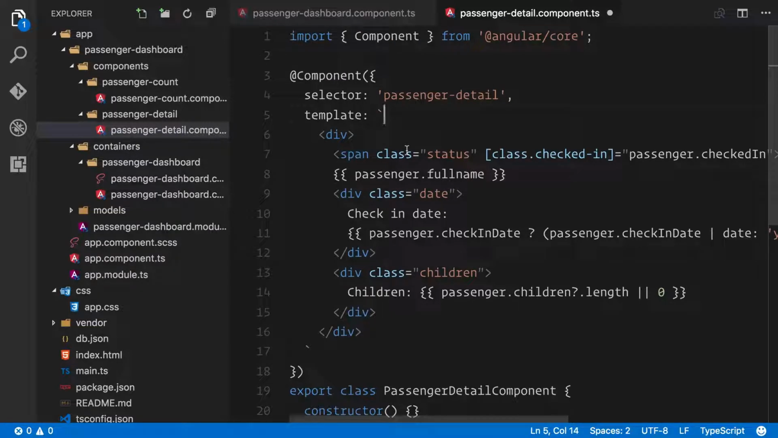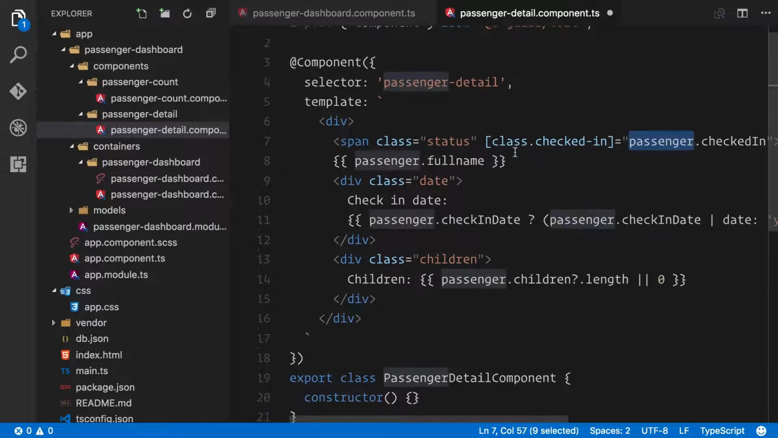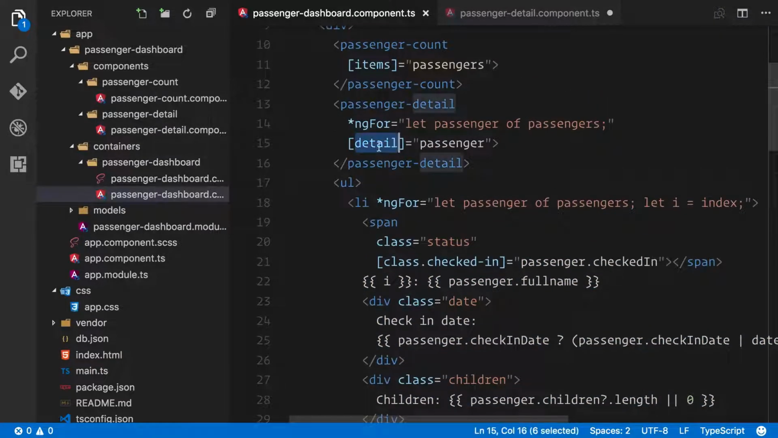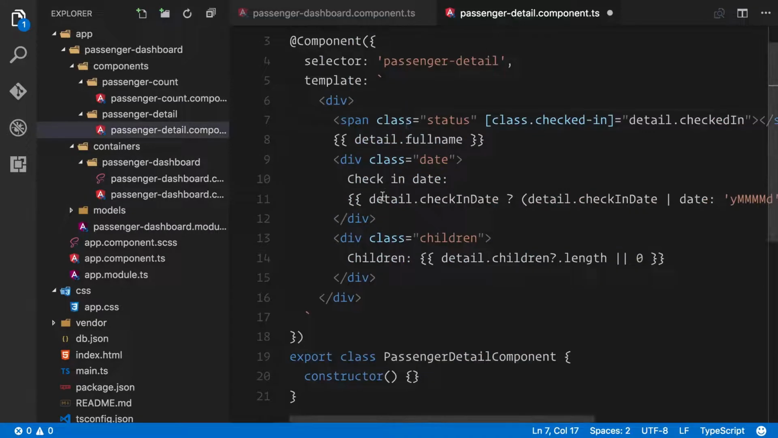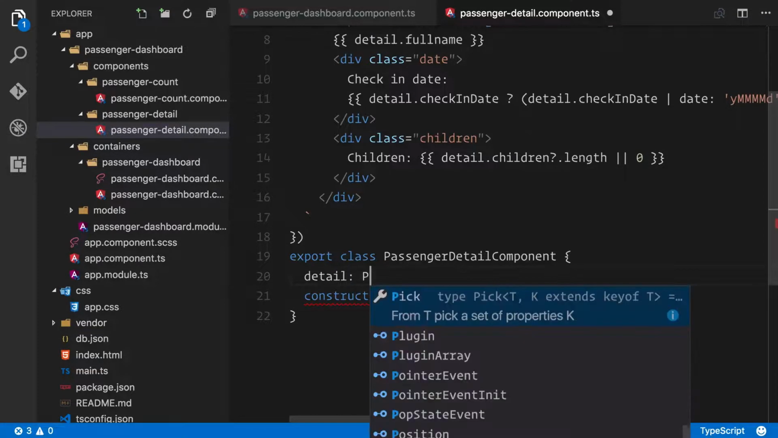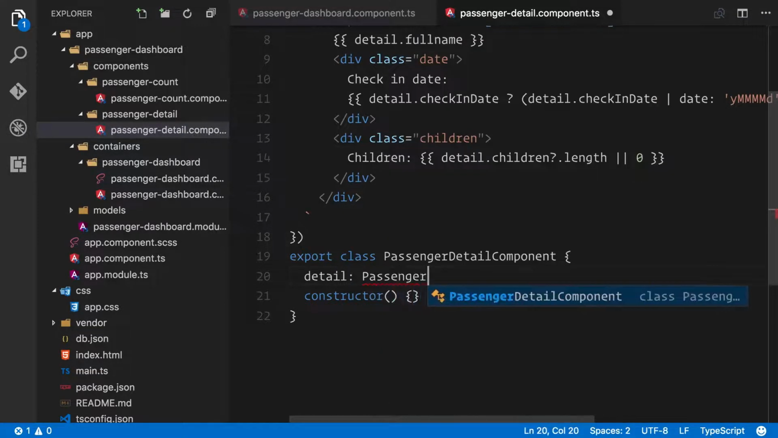Now, because we're binding to a property called detail, these passenger objects aren't going to be available. So what we'll do is rename them to detail because in our dashboard component, we are binding to a property called detail, which is going to give us each individual passenger. And you may have guessed by now, we're going to create a property called detail, which is not going to be an array of passengers. It's just going to be a single passenger.